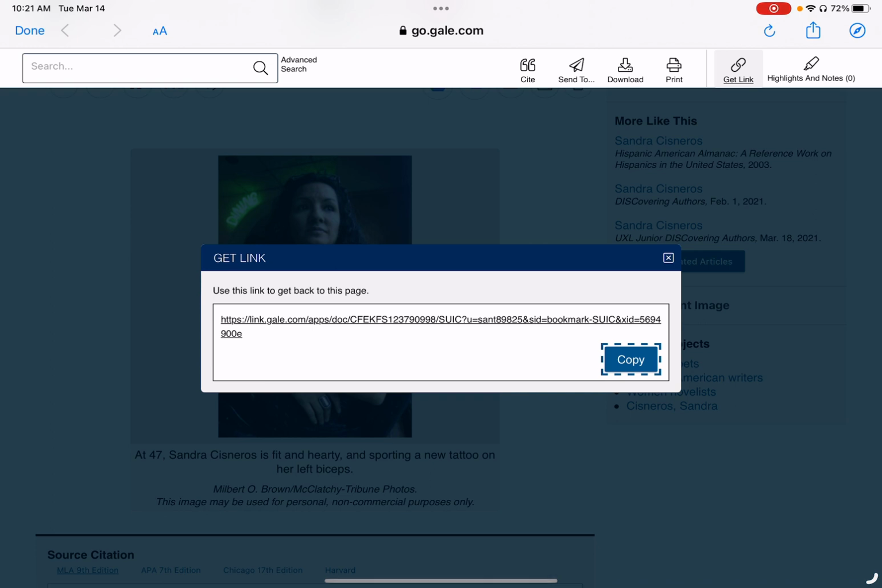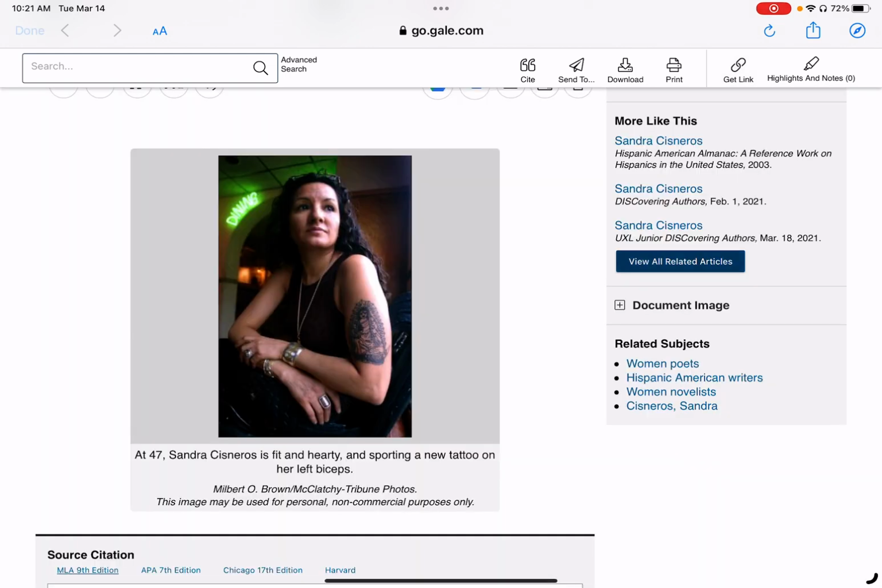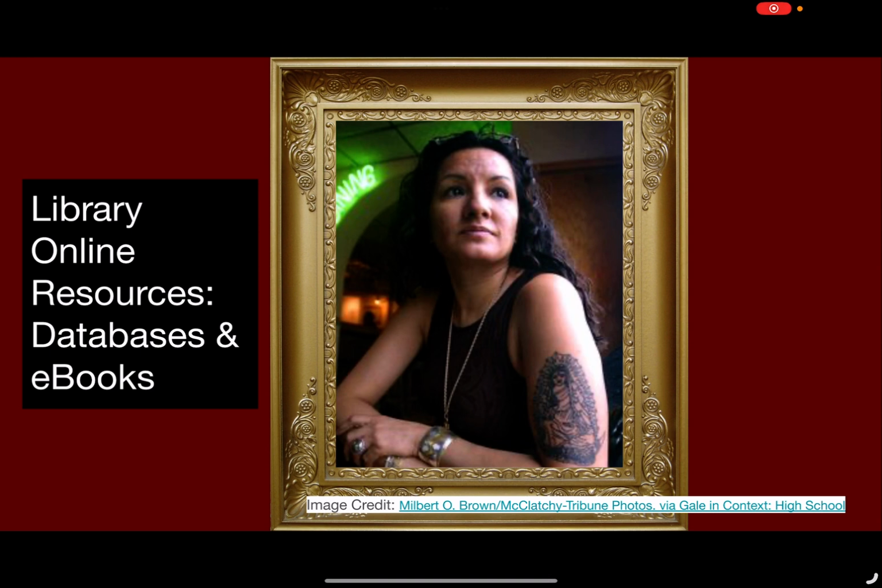This is the link that you would put in the image credit if you choose to link back to the source, which is optional but encouraged. So the databases, this one's Gale in Context High School, they pay for these images. So a lot of times these are going to be high quality images that you can't find elsewhere.